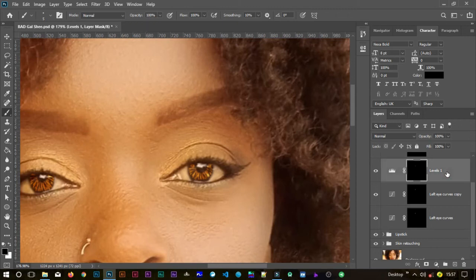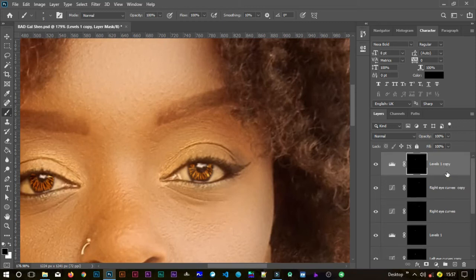Control J. I think I'm tired. Take it up. Just like that. What was this? Yes, there's a copy levels. But this I'll know it's for the right eye. Select it. It's still here. So just take it to this. You may not be able to see it.